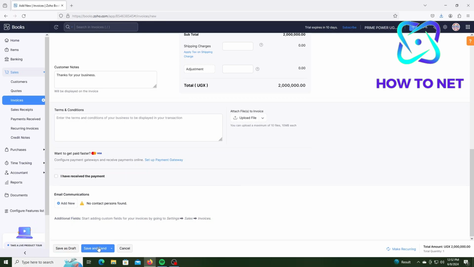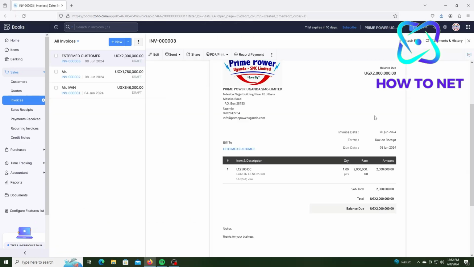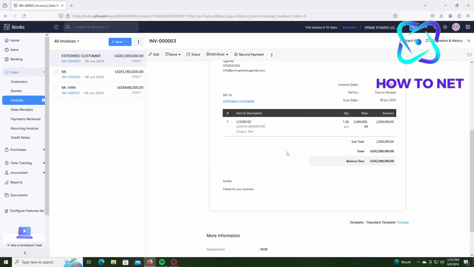Tap on Save and Send. This is how your invoice will come out depending on what you put. You can just directly send to customer's email address if saved already.